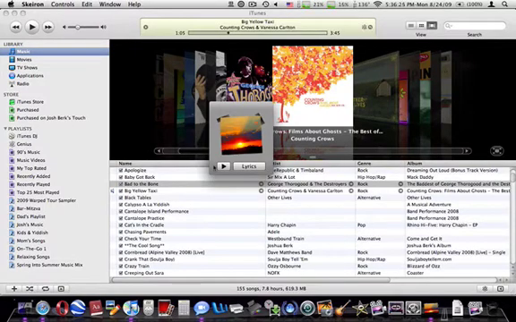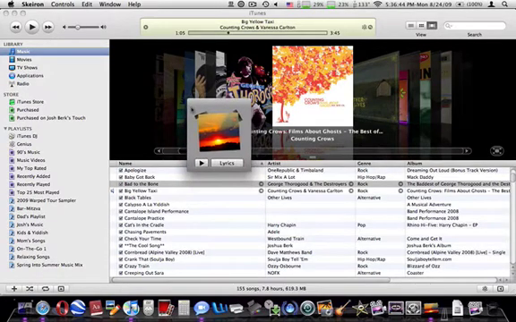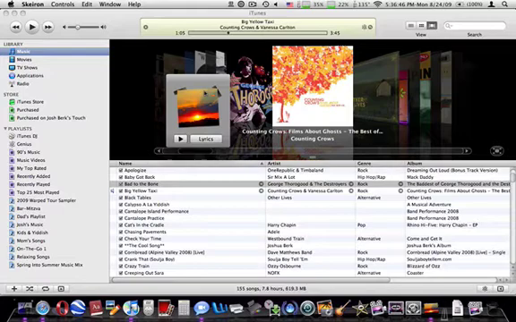Now this program is really great. I've loved it ever since I downloaded it for iTunes. But basically, I'm gonna go through some of the basic functions and cool little things it does. So let's start by showing you its basic purpose.